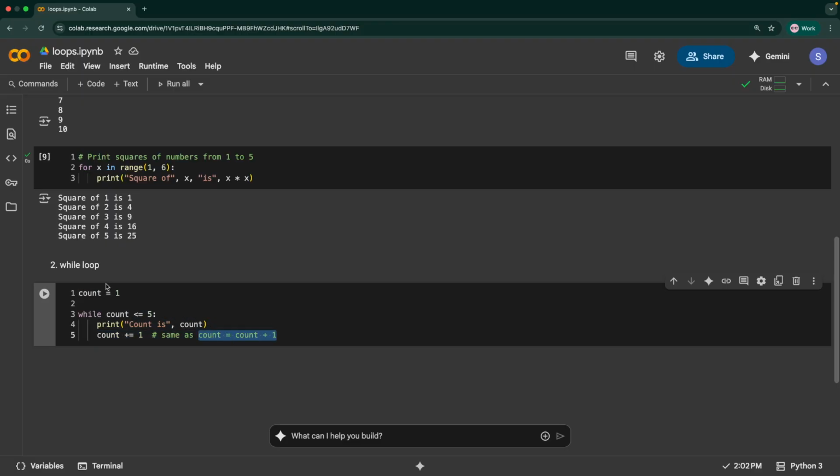That means at each step, increment this value by 1. So start with count equal to 1. This keeps running until the count is less than or equal to 5. So basically, when the count value is less than or equal to 5, this is going to come as true. But once the count value is greater than 5, that is when it reaches 6, this while loop is going to stop because the condition is not satisfied.